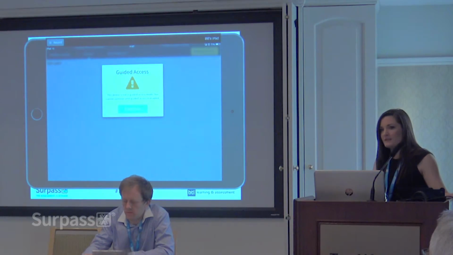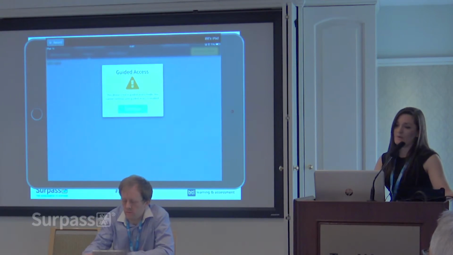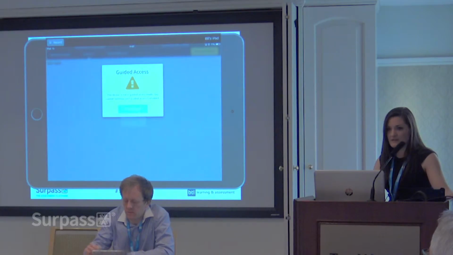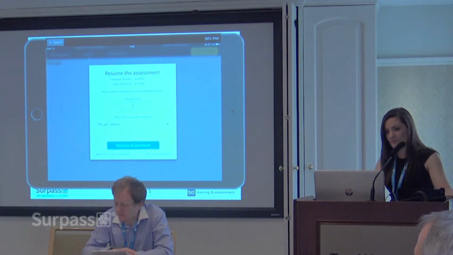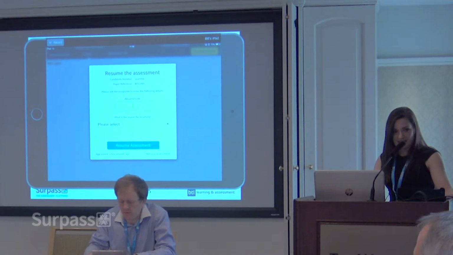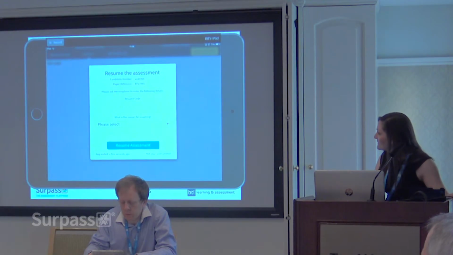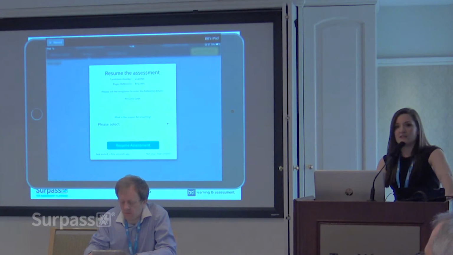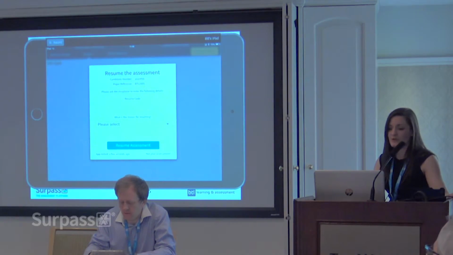Now, we can't programmatically stop this from happening in iOS. What we can do is track these events and prevent candidates from resuming an assessment without intervention. You have to enable guided access again in order to resume an assessment. However, at this point, they will need to alert an invigilator to get the next one of our assessment codes.